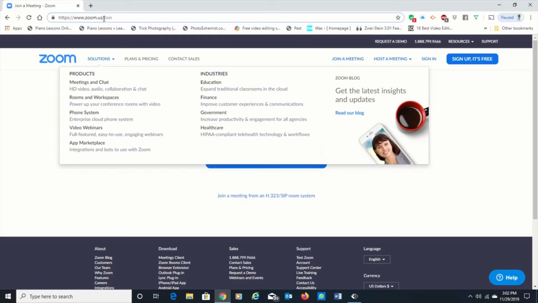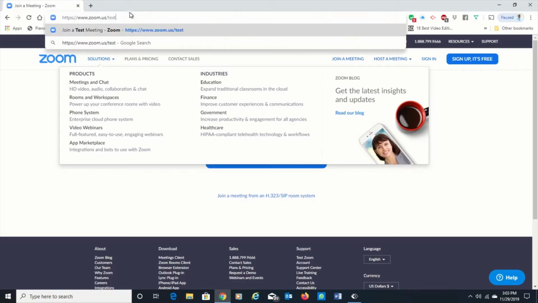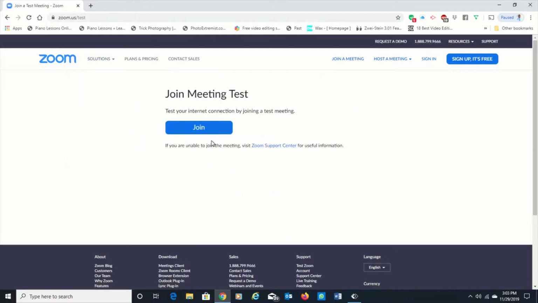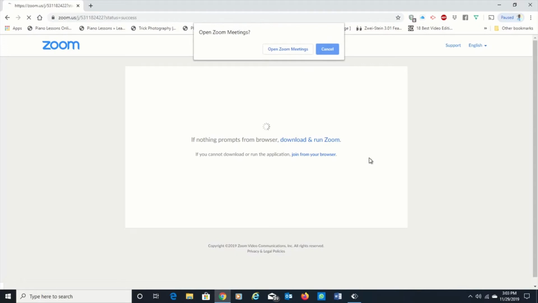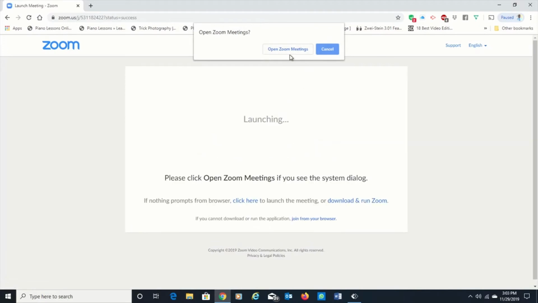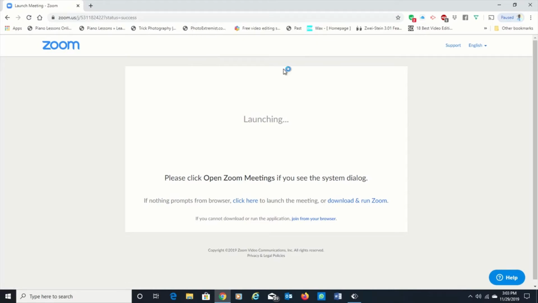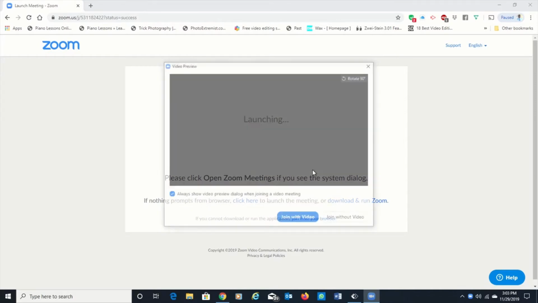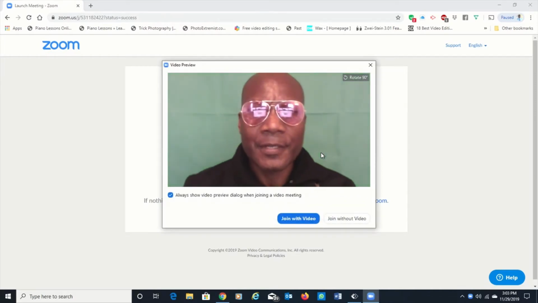So I'm going to remove the text for the page to join, and I'm going to use test to get to this page. And when I'm there, I will click on join. And because I've already downloaded this, normally when you try to open it, it's going to make you download and install first. But I've already done that, so when I open it, it's going to launch, and that's going to show my image there as the person in the camera.